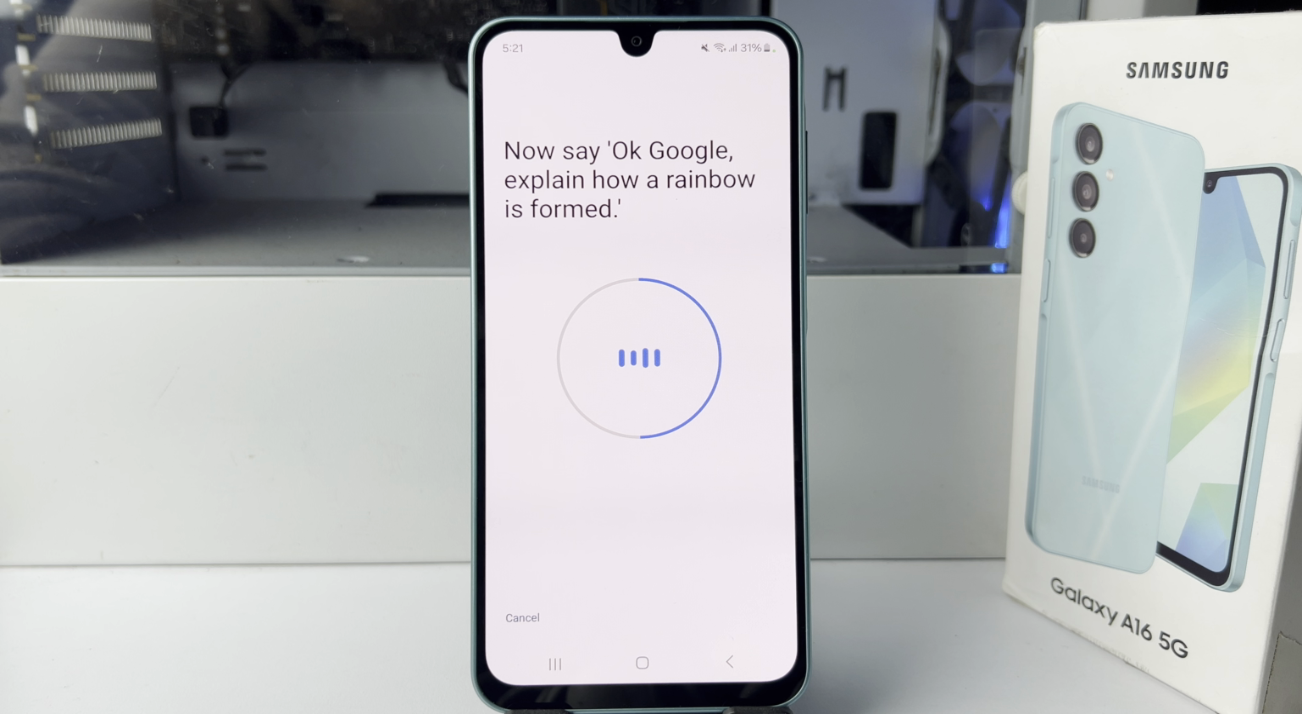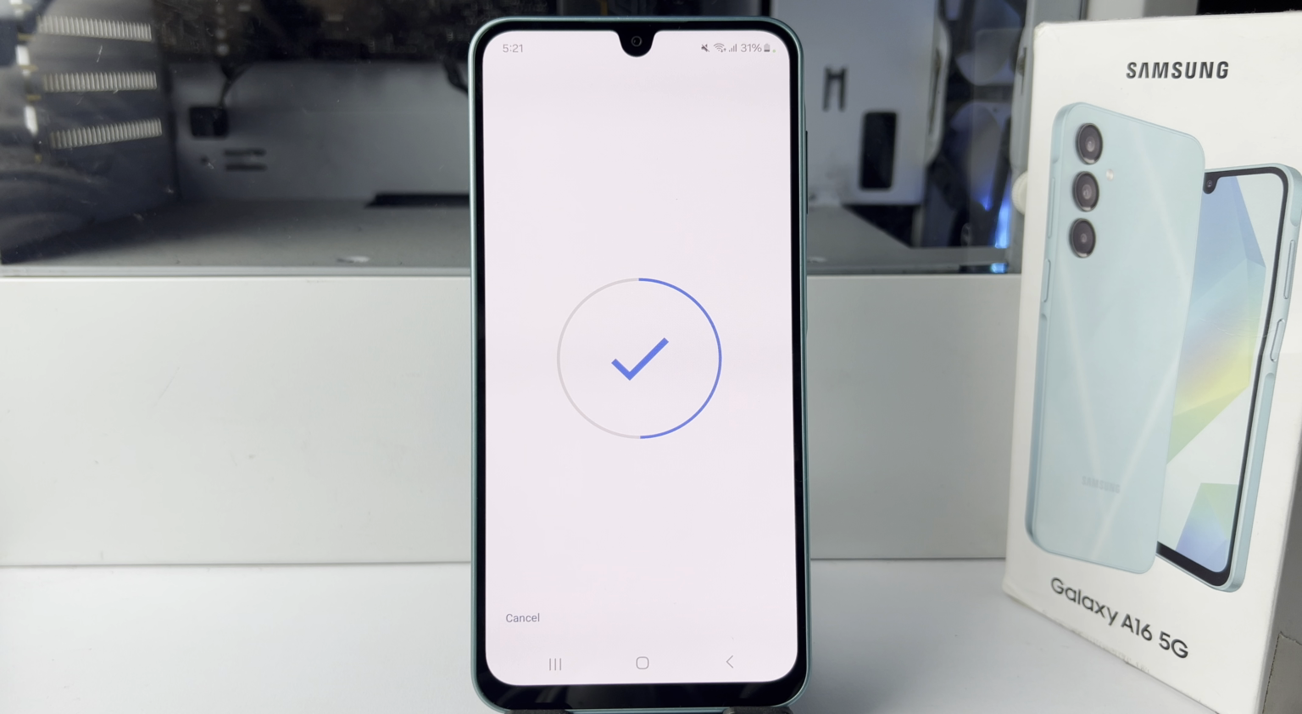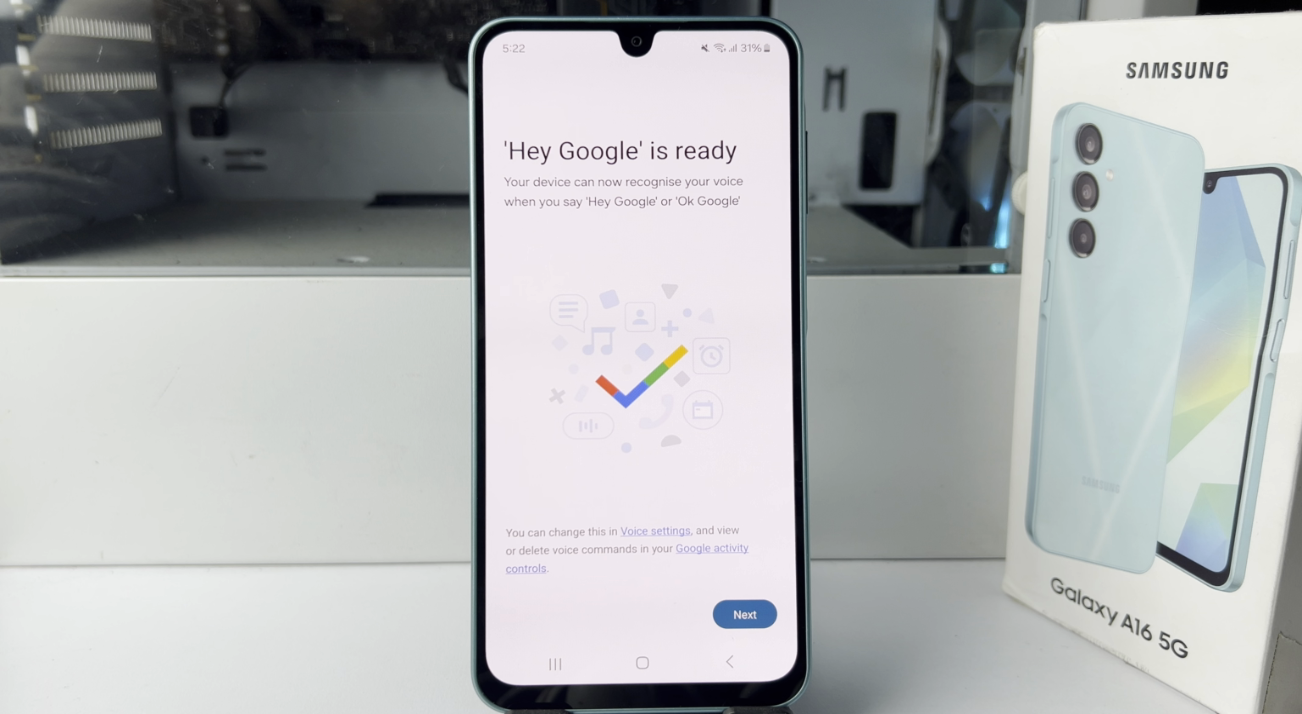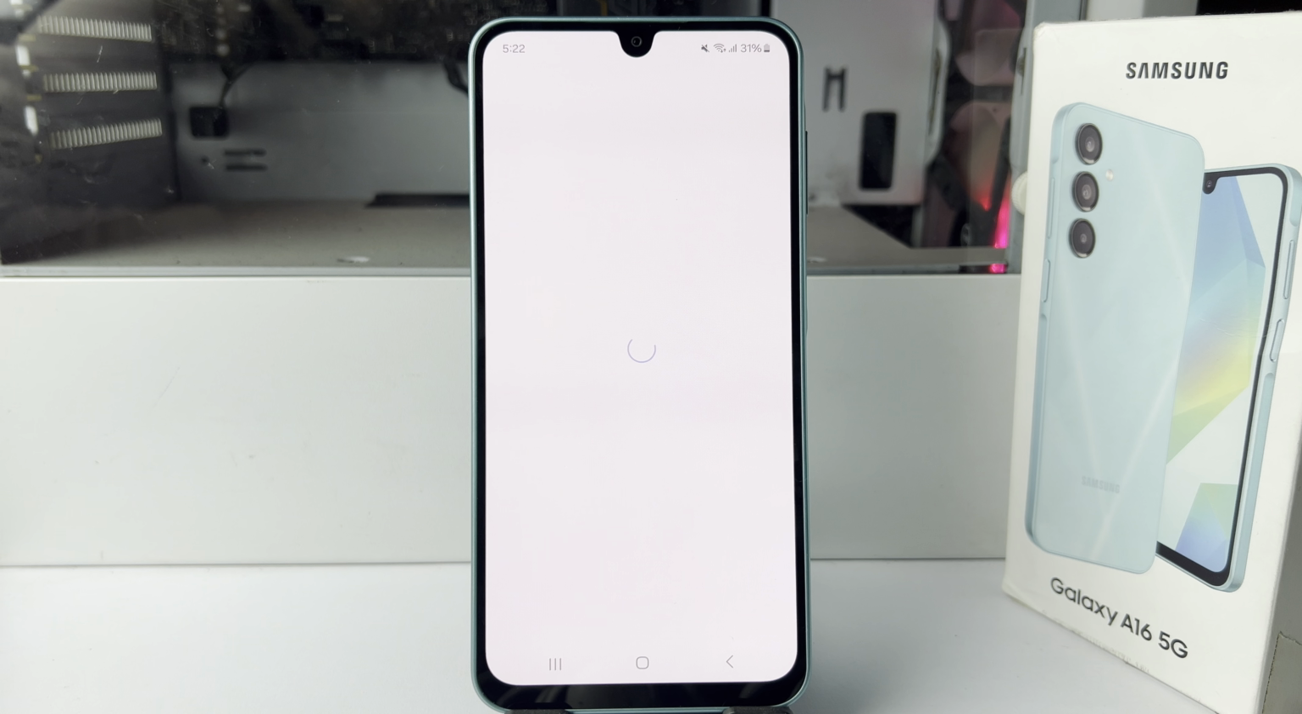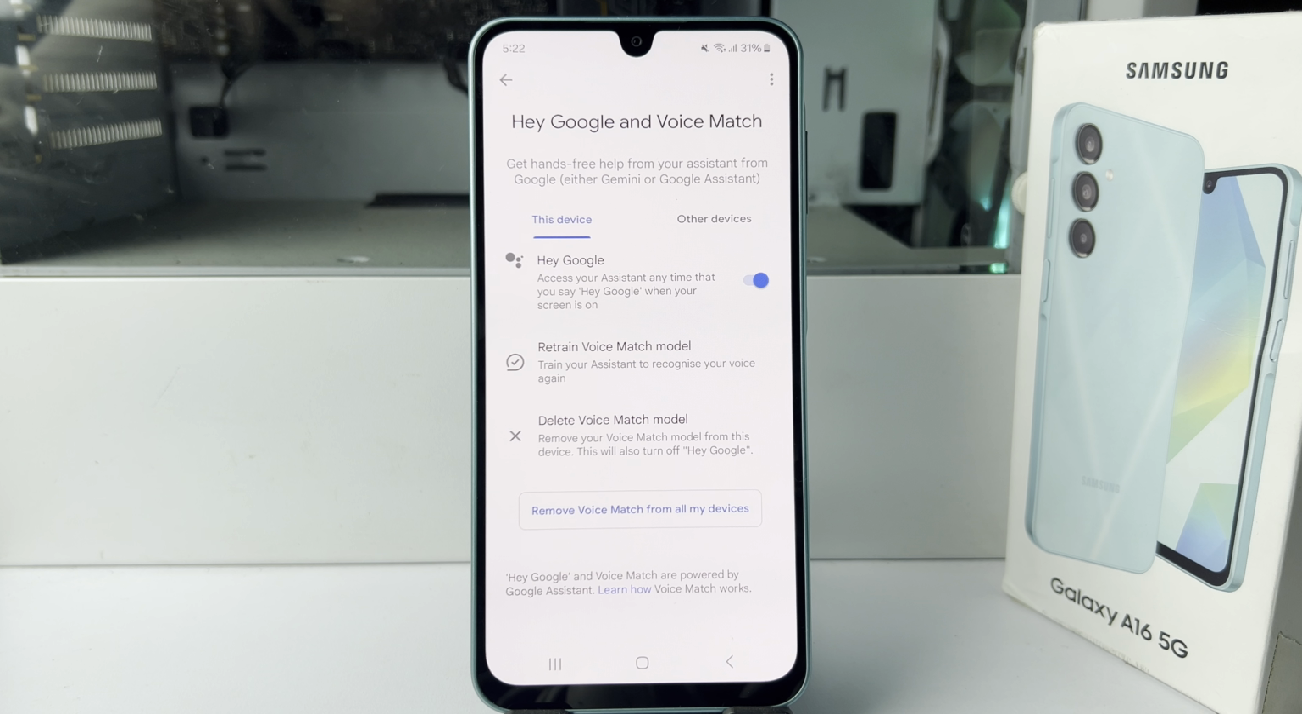Now say, Okay Google, explain how a rainbow is formed. And now say, Okay Google, set a timer for 5 minutes. That's how. Just go ahead and verify your voice here, then tap on Next. And now you are good to go.